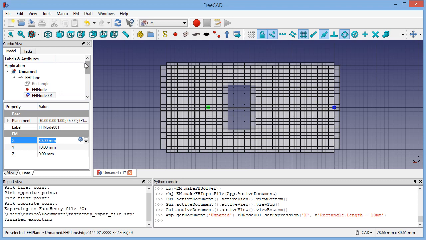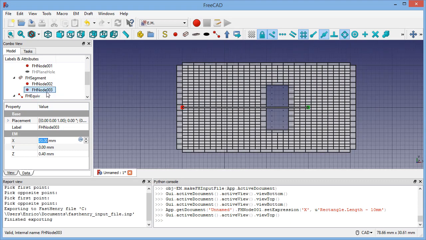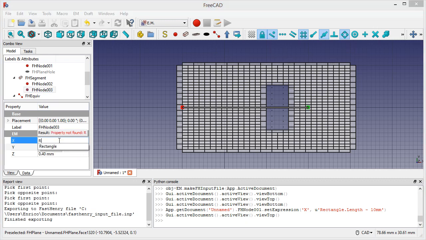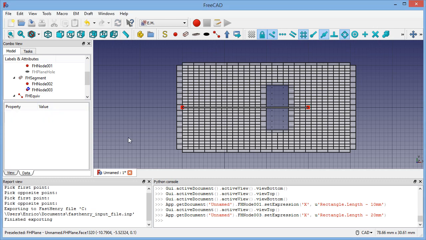Of course, we have to do the same also for the other node, which is on top. That's the one that's connected to the segment. So let's switch the visualization on top. In this case, we'll see the coordinate is different, because you may remember that this node is not in the relative plane coordinate system. So if you want to link it to the plane, we have to use a different formula. We have to shift it by 20 millimeters and not 10. So that's again rectangle dot length minus 20 millimeters. And that's it. So now our nodes are both linked to the dimension of the plane.